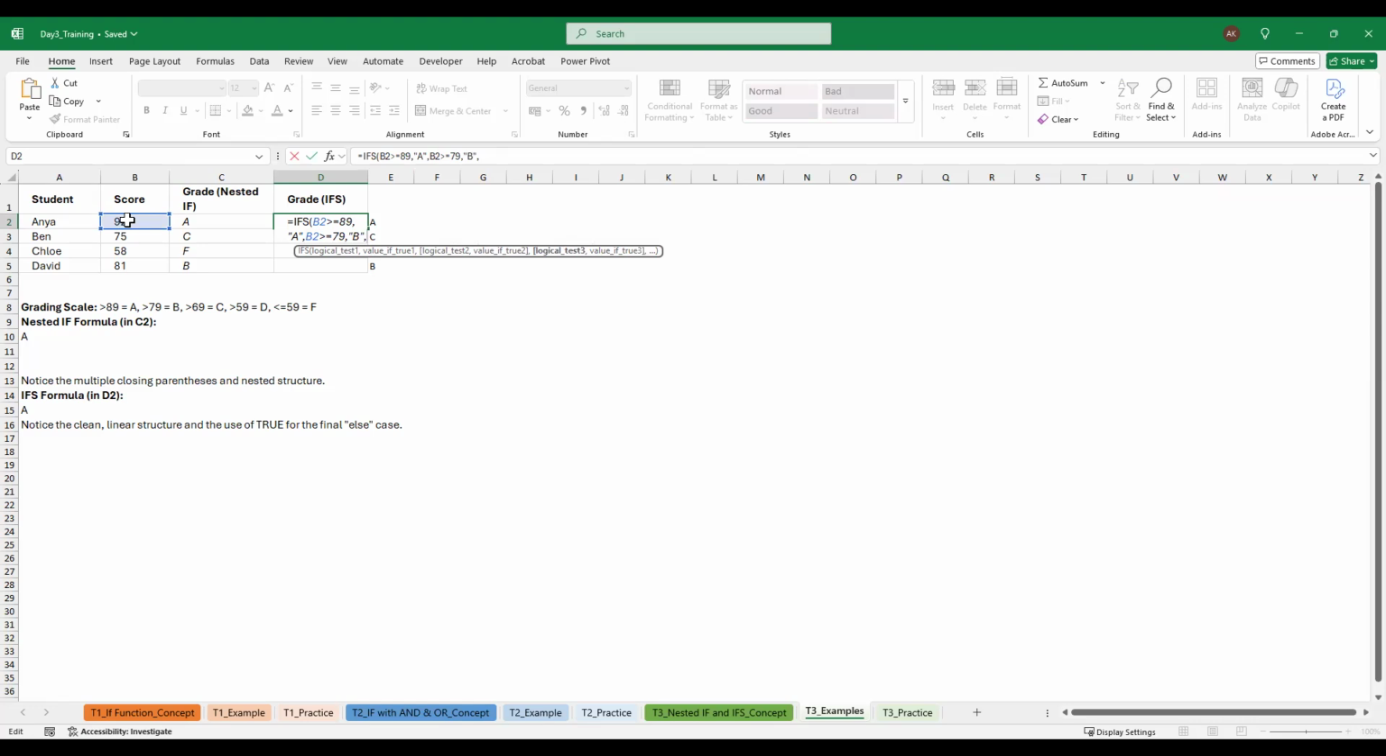Comma, then again B2 is greater than or equal to 69, comma, double inverted comma C. Then the third condition, B2 is greater than or equal to 59, comma, double inverted comma D. No, over here in case of D, it is just greater than 59. Look at this condition.